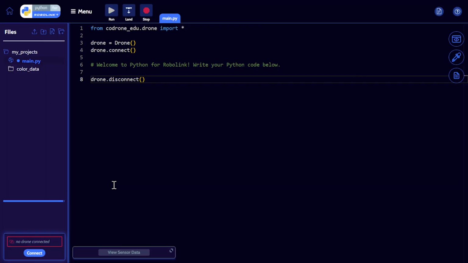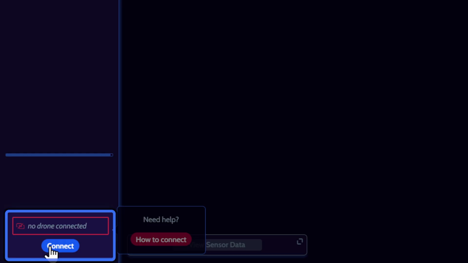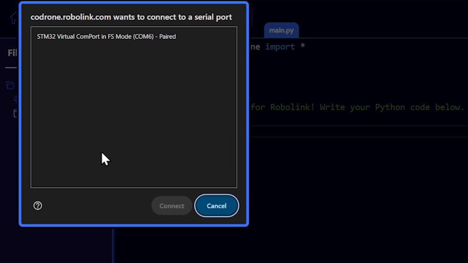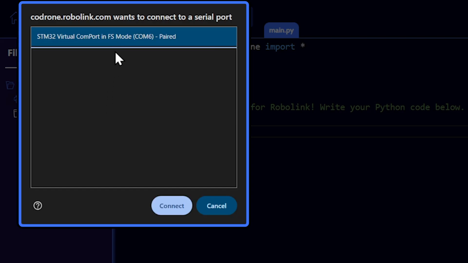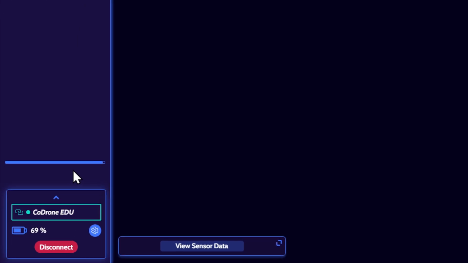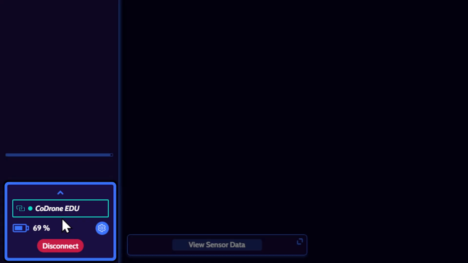Now that we're powered on and paired, we can go ahead and connect our CoDrone EDU to Python. To do so, go ahead and click on Connect in the connection window in the bottom left corner. When you do so, you'll see a pop-up window that comes up on your screen. Go ahead and select your CoDrone EDU in that window and click Connect. Once you've connected, you'll see that your connection window has turned green and it says CoDrone EDU. This means that you're all set and ready to program.